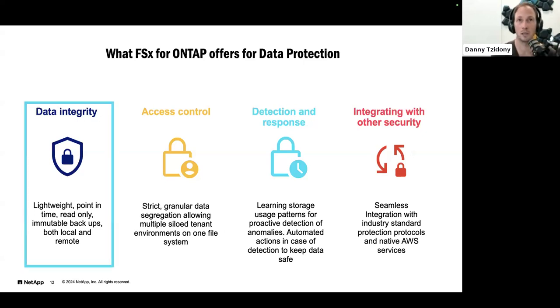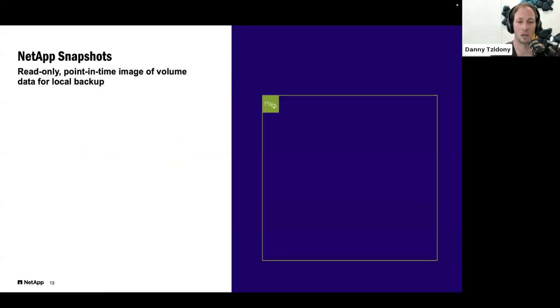And without further ado, let's dive into data integrity. So you can't really talk about an ONTAP system without talking about NetApp snapshots. As we've said, they're a read-only point-in-time image of the data that we have.